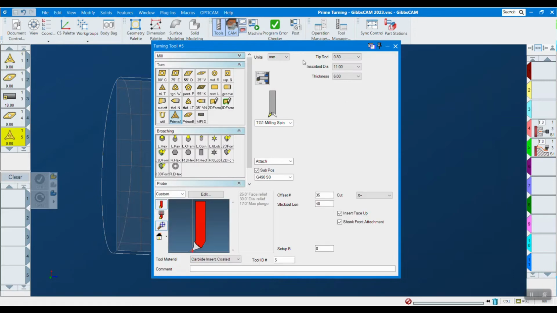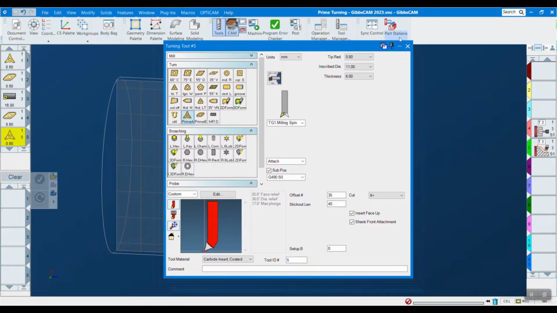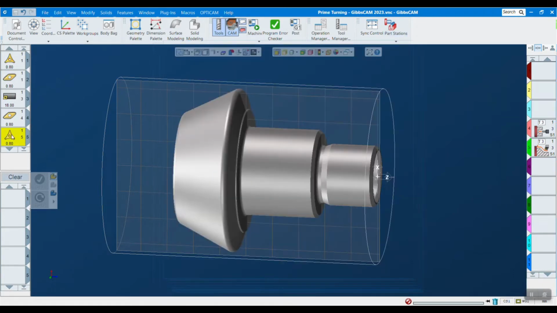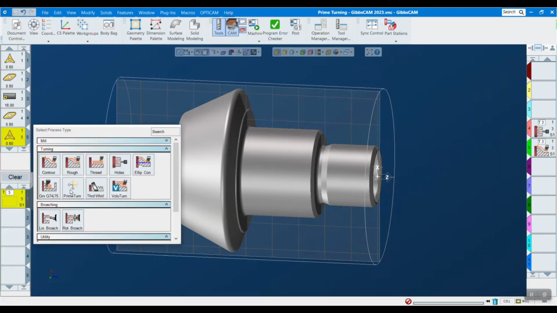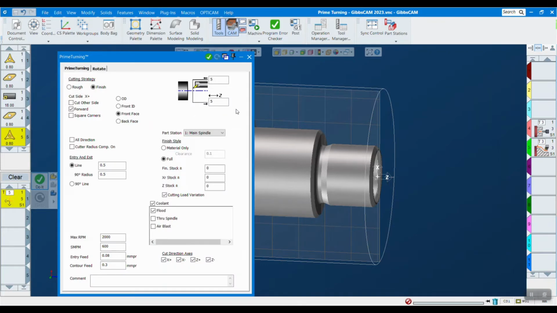So let's start off with a facing. I'm going to use this tool to face, and I bring this tool down. And under turning, we have a new process type called PrimeTurn. Again, I just want to reiterate that this is the only kind of process you want to use with these PrimeTurning tools. Okay, so I click this, and the box looks pretty similar to what you're used to.